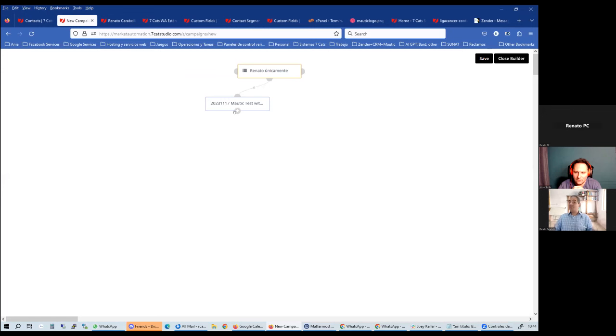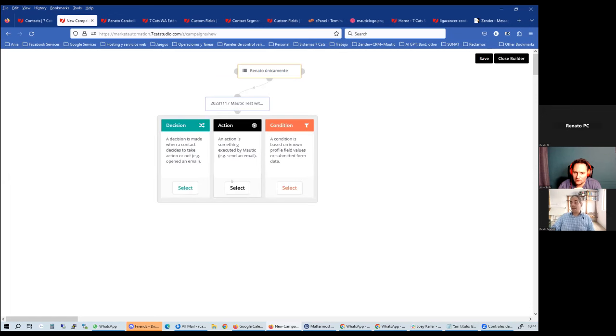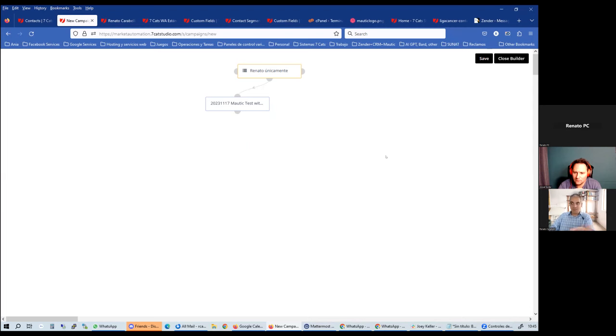Now, since this is working in Mautic, all the links will have a Mautic URL. It's a tracking code, a tracking link. So you can now add conditions, and if someone clicks the link, you can send another message. Whatever you want that happens in Mautic. That's great. Now we're not testing that. It's only sending the message.